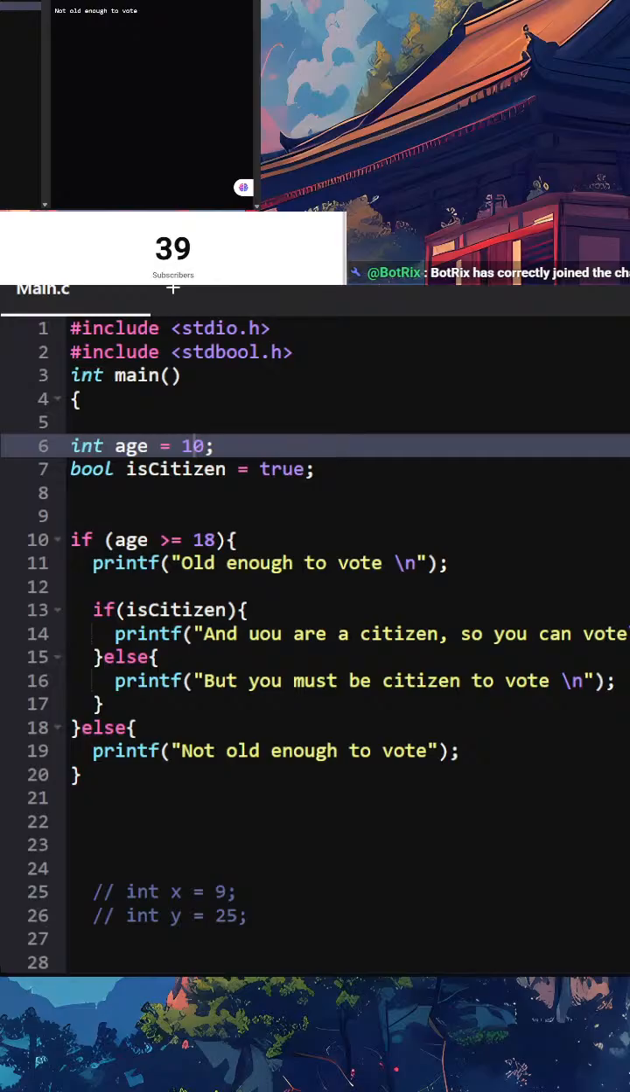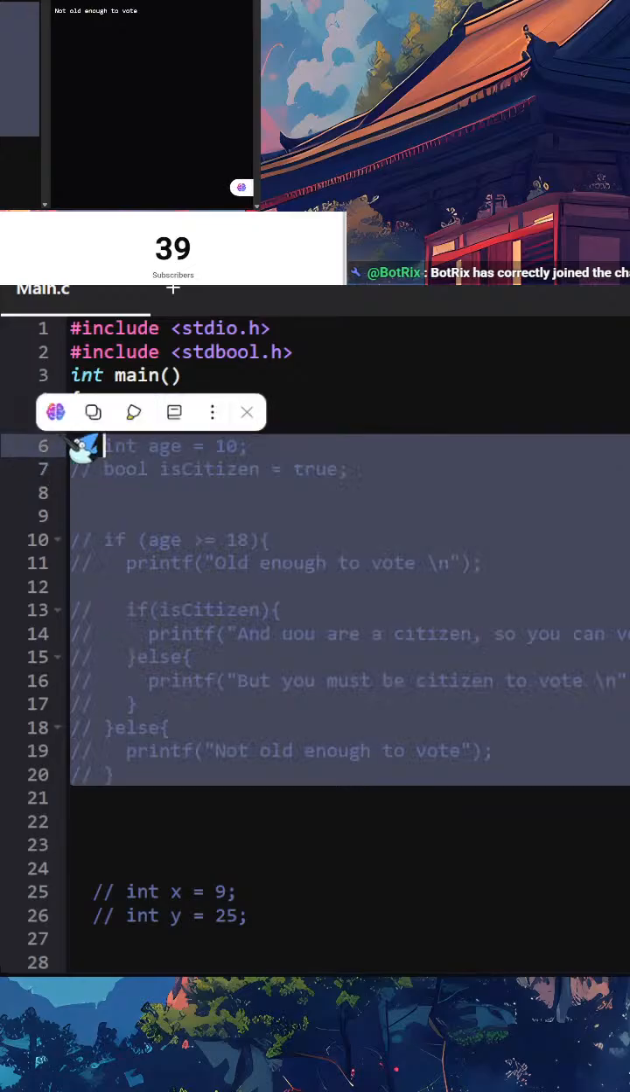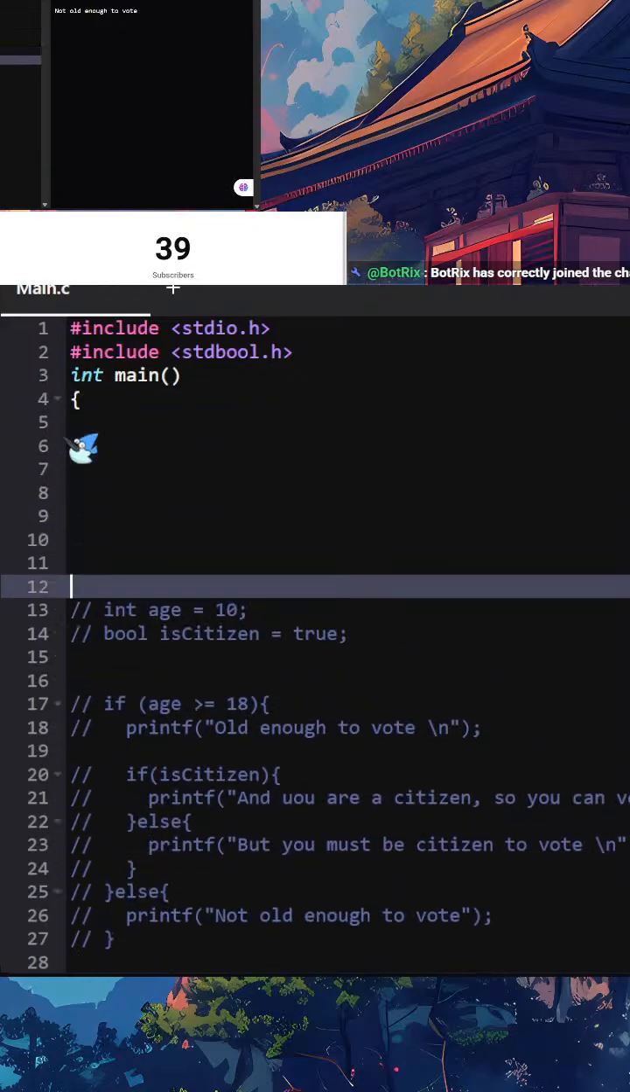So yeah, don't make your if statements difficult, because the more difficult you make your if statement to understand, the harder it is for the computer to understand what you're doing. So yeah, please be mindful of that.